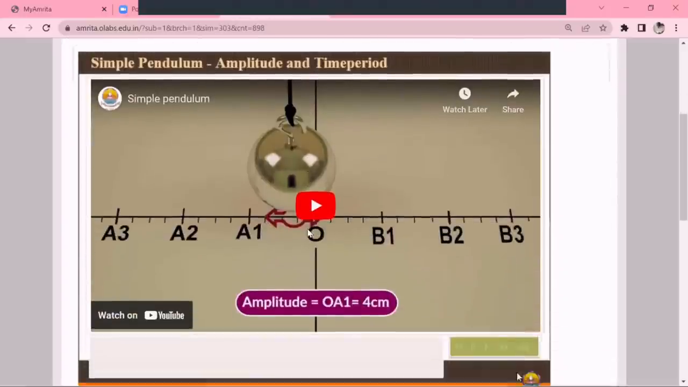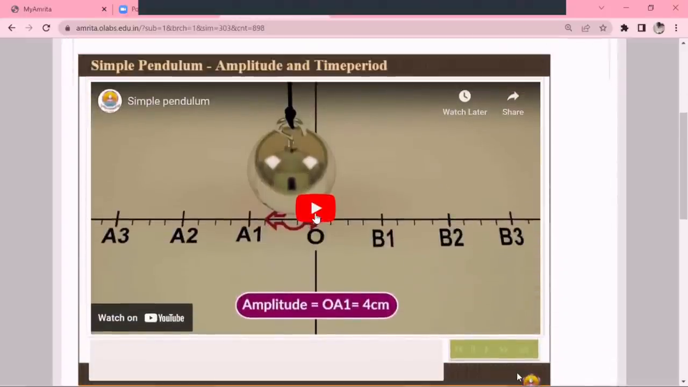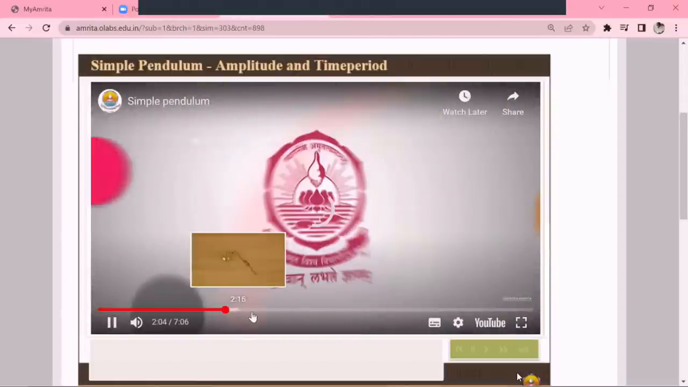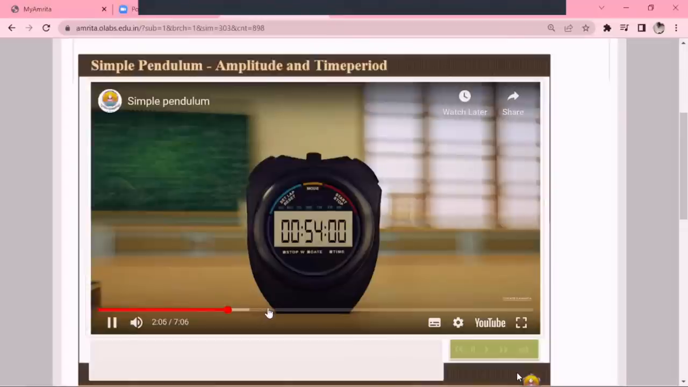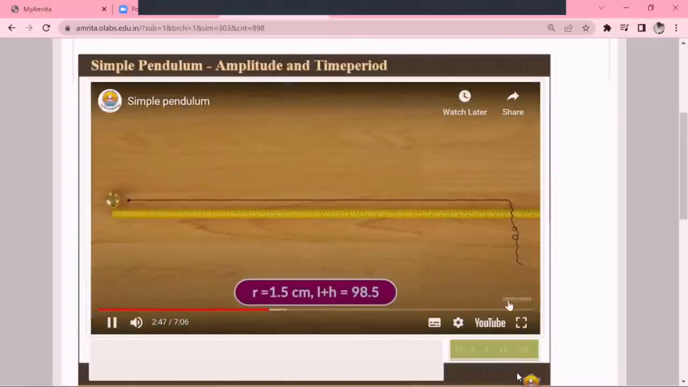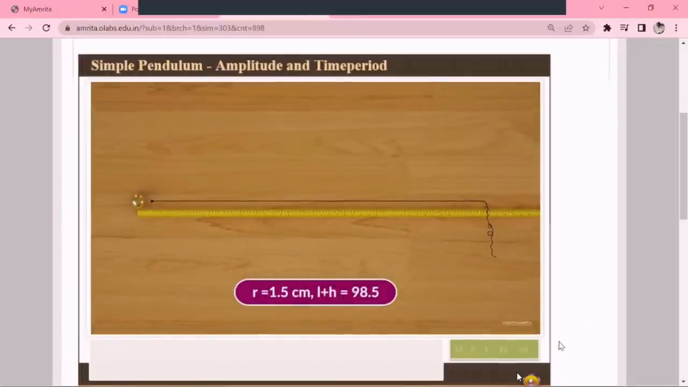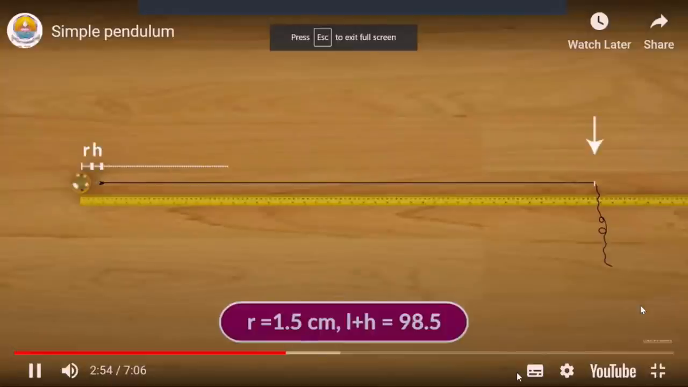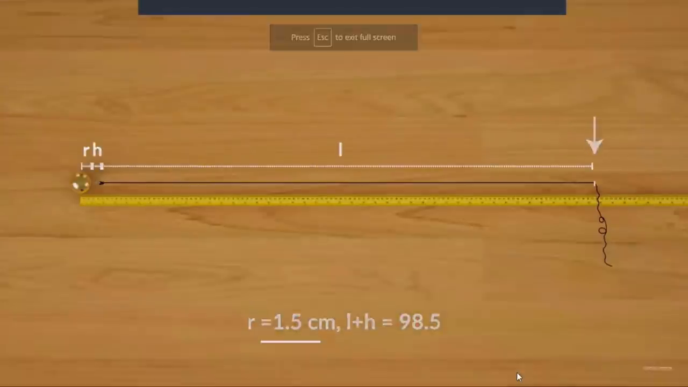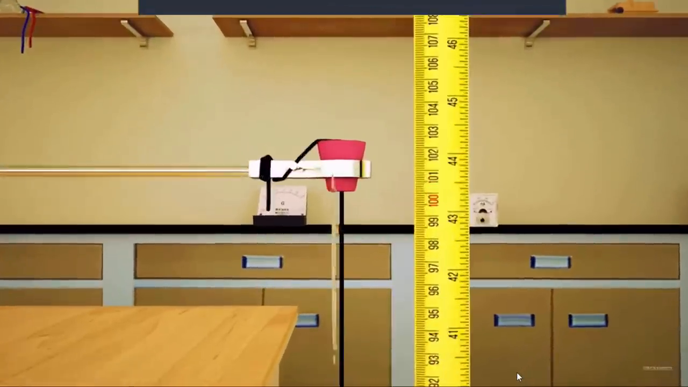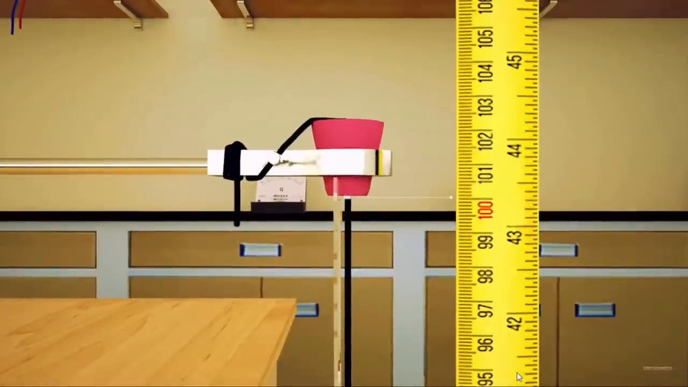Let's quickly scroll through the animation because we are providing you with a 3D animation video. So we'll quickly go through that. Least count. The least count of our bob is 1.5 centimeters, L plus H should be 98.5 centimeters. Measure this distance from the bob and mark it on the thread. Pass the free end of the thread through a split cork such that the 100 centimeters marking is just at the bottom of the cork.